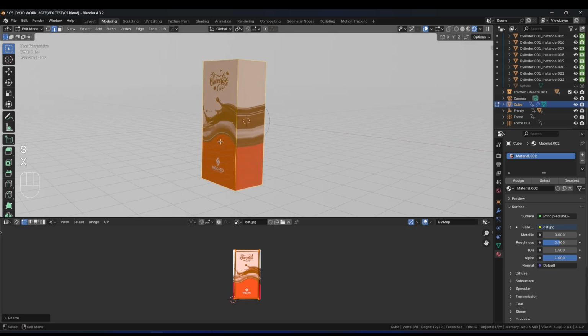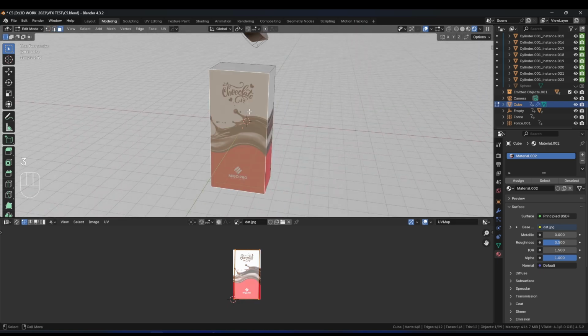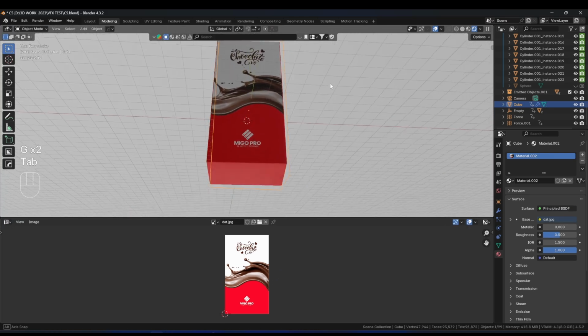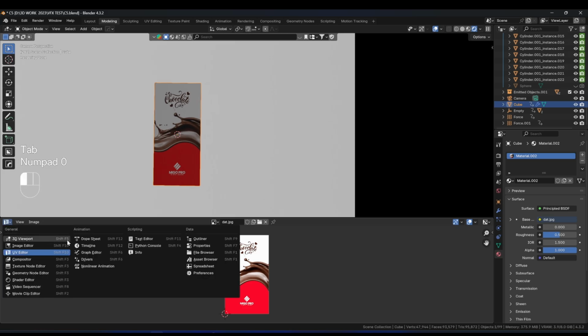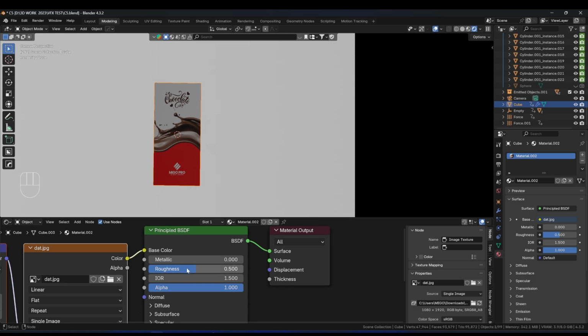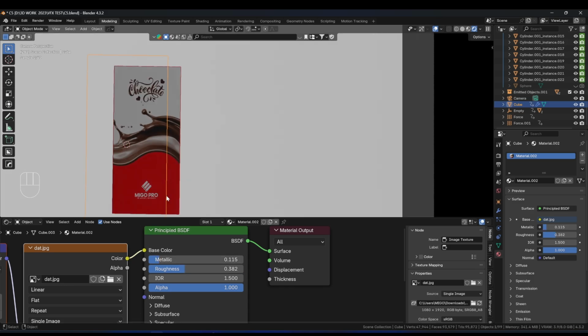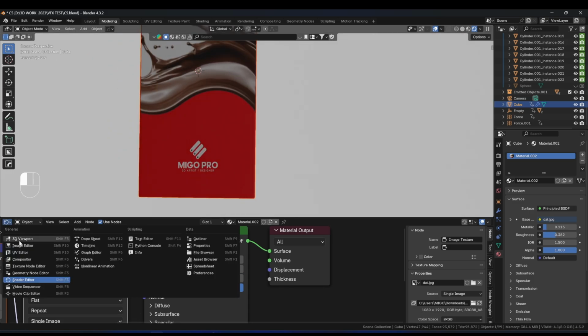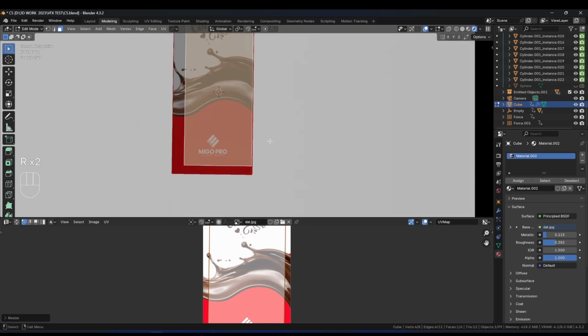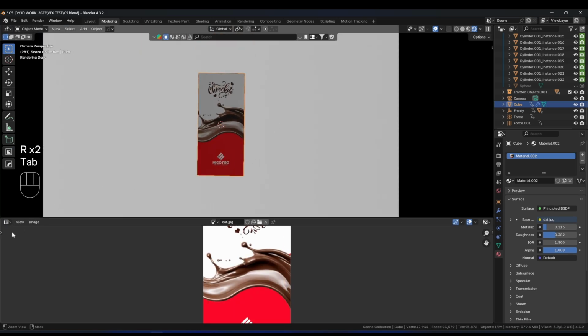Then let's select this face, invert. Then let's make all of those faces in this red color, and we got this nice box of chocolate. Now let's give it a little bit of roughness and a little bit of metalliness, and let's maybe adjust this face a little bit. And I think this chocolate is looking nice.